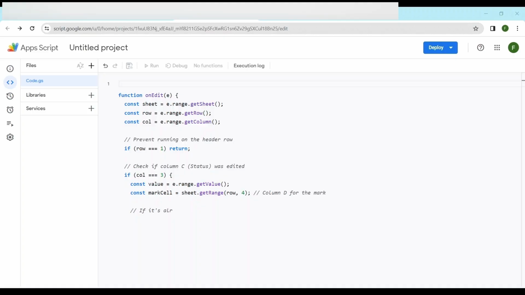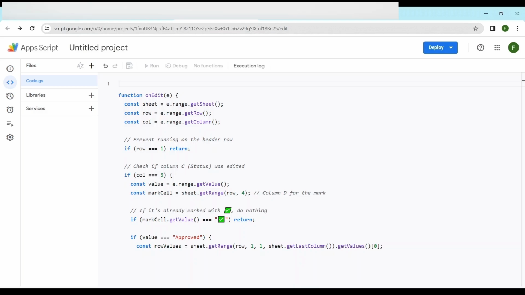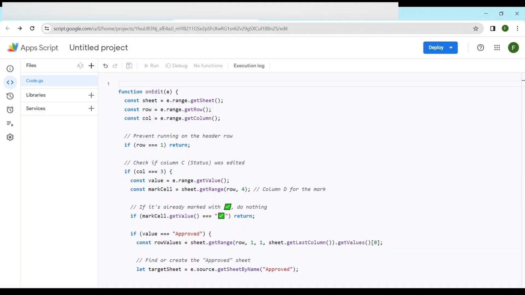Now we check if the edited column is column C, which in this case is the status column. If it's not column C, then nothing happens. If column C was edited, we read the value of that cell. We also prepare a reference to column D of the same row, which will be used as a mark. If column D already contains a check mark, then we return and do nothing because that means the row has already been processed. Next, if the value in column C is exactly approved, then we continue.